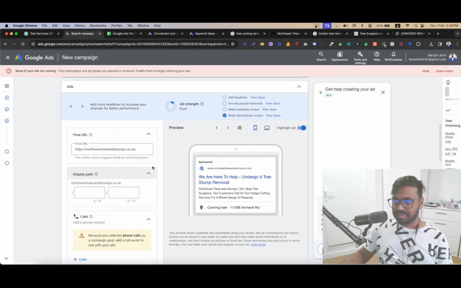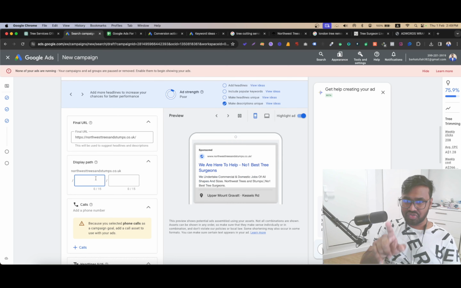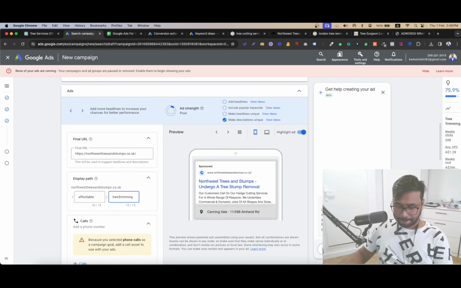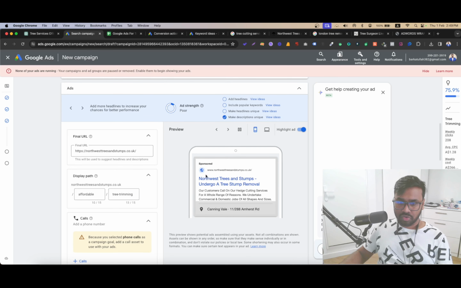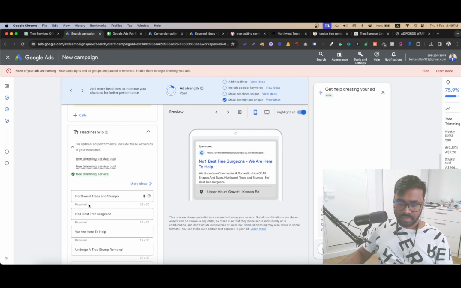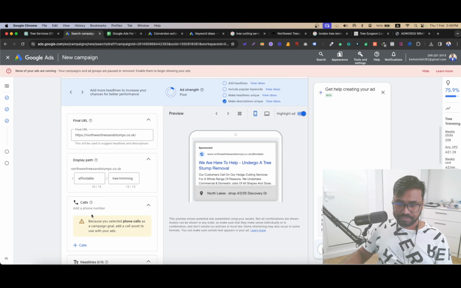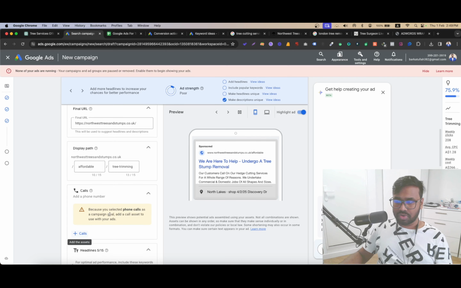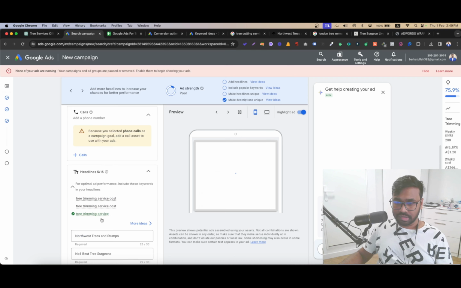I am just making this campaign for the video. So you can see this is tree removal, right? Sorry, tree trimming. So this is the path, which will show on the ad. You can see landingpage.com/affordable-tree-trimming. And in terms of calls, we just need to set up call extensions, as I mentioned, and also call conversion both. I am not showing this right now.